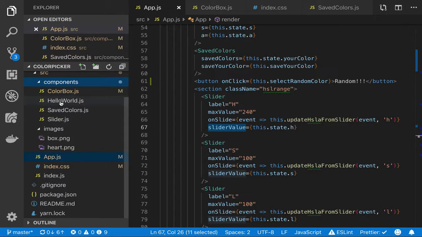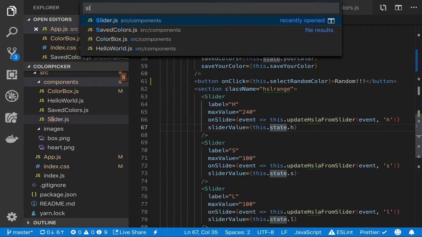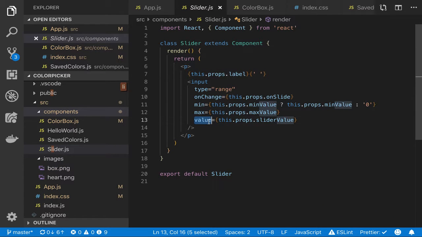Slider value. Yeah, because of slider value, and because inside of slider, we're setting the value here. Someone asked me that earlier, why are we doing that? But that's why. Yes. Cool.